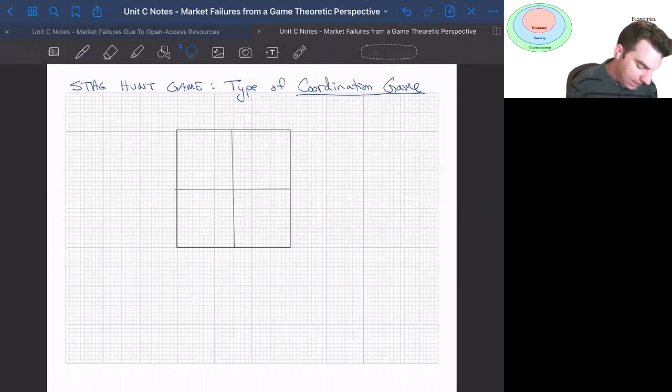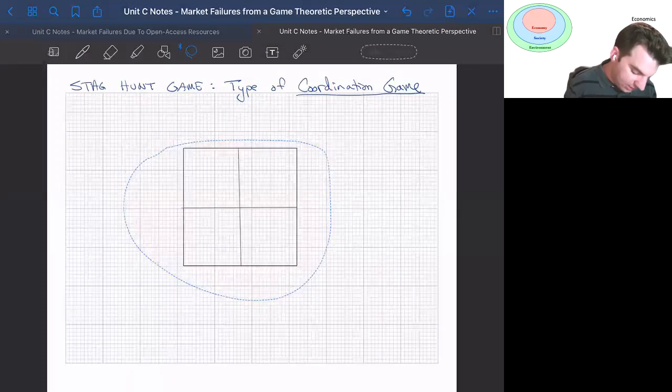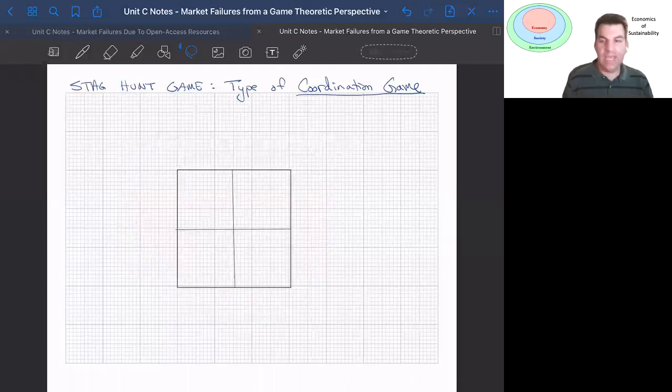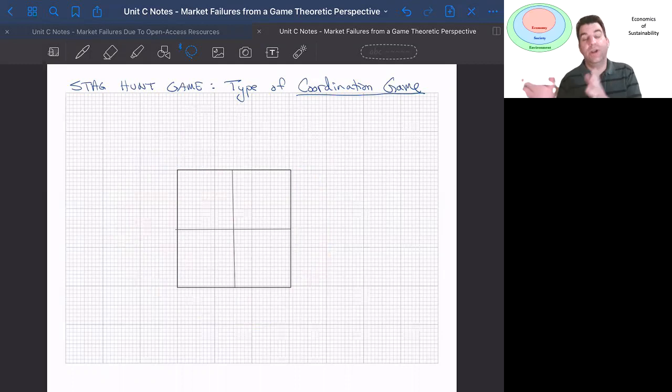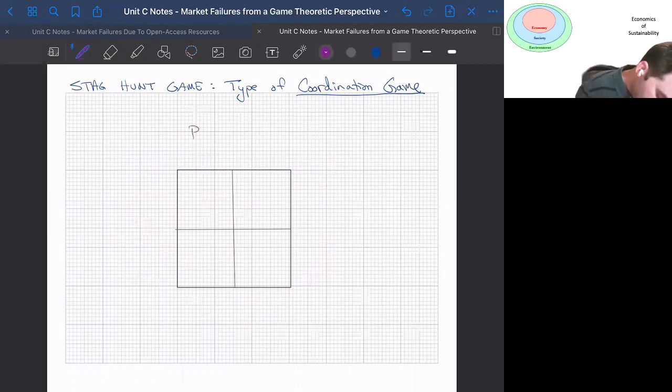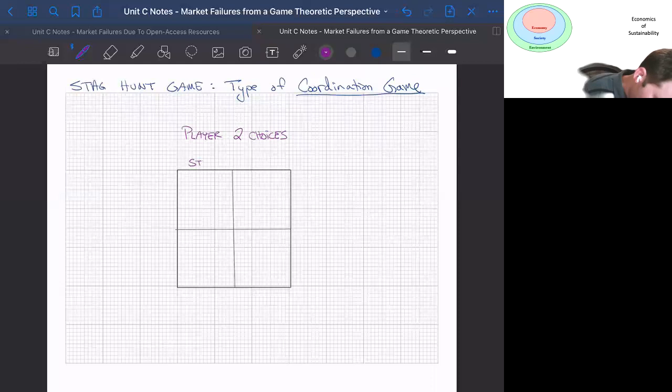where we're modeling a stag hunter. Imagine two hunters, and they can hunt for a large prey, a stag, a large game, or small game, a hare. Player 2's choices are they can choose to hunt for either one of those, the stag or the hare. And likewise, player 1 can choose the stag or the hare.